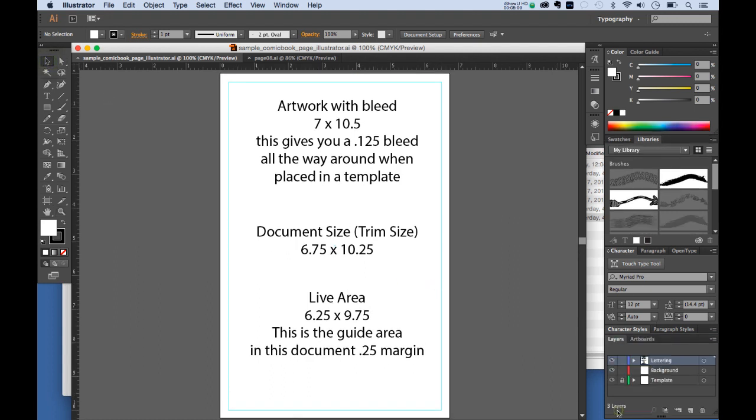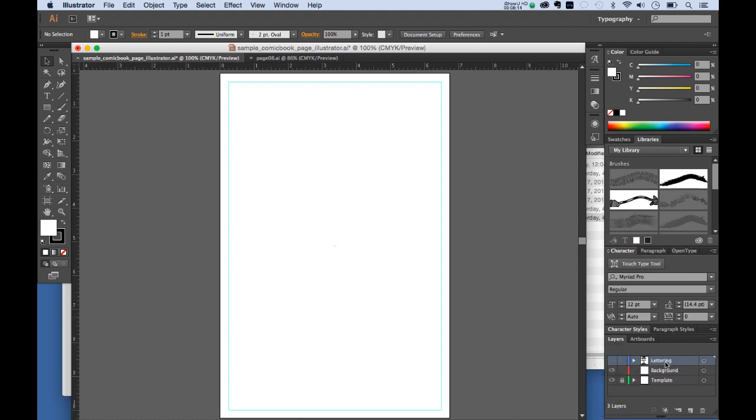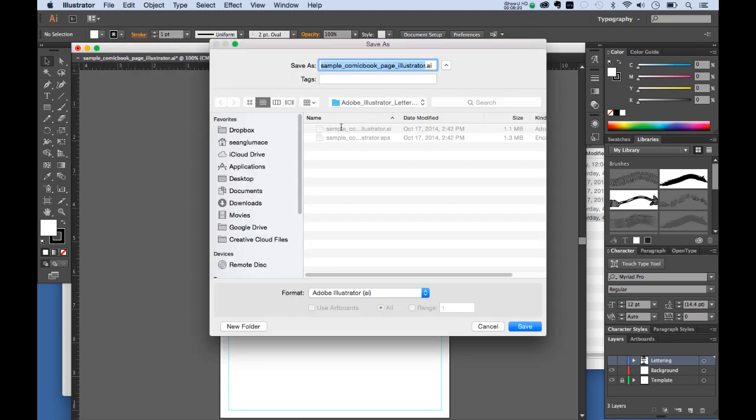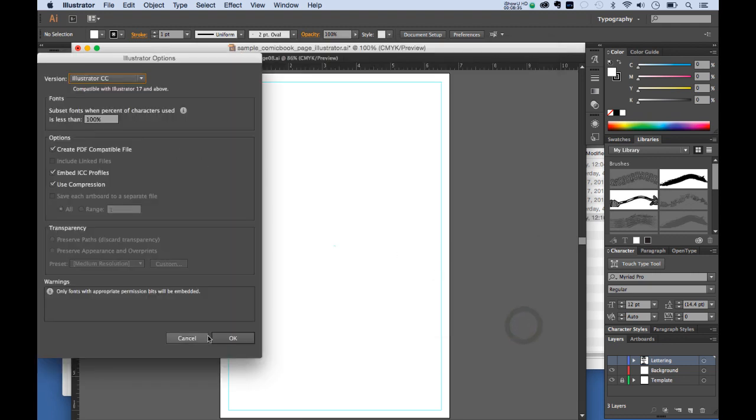So if I go under my layers here, I can actually turn that off. I can throw it away. And I'll save this. I'll go into my lettering project, and I would normally save this into my working files. So I'm just going to call this test, because this is just a file we're going to be playing with. And I'll save it as an Adobe Illustrator file.